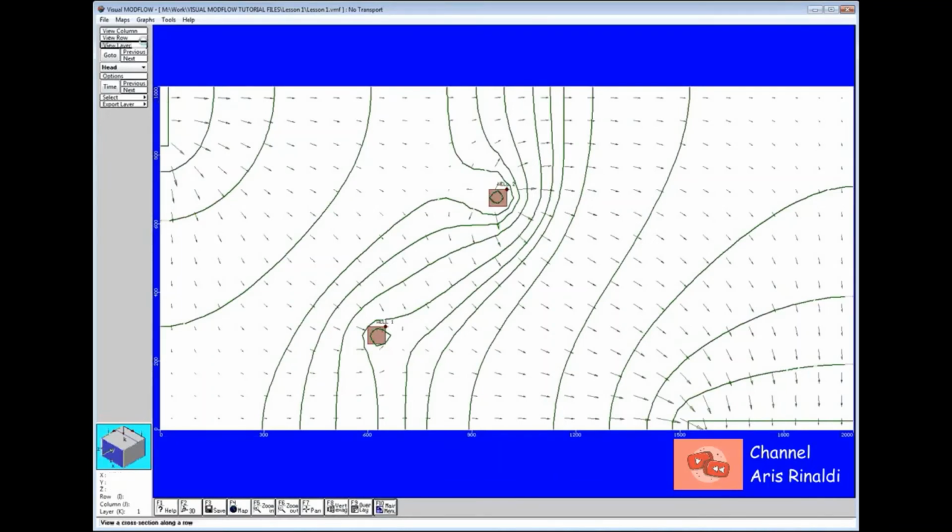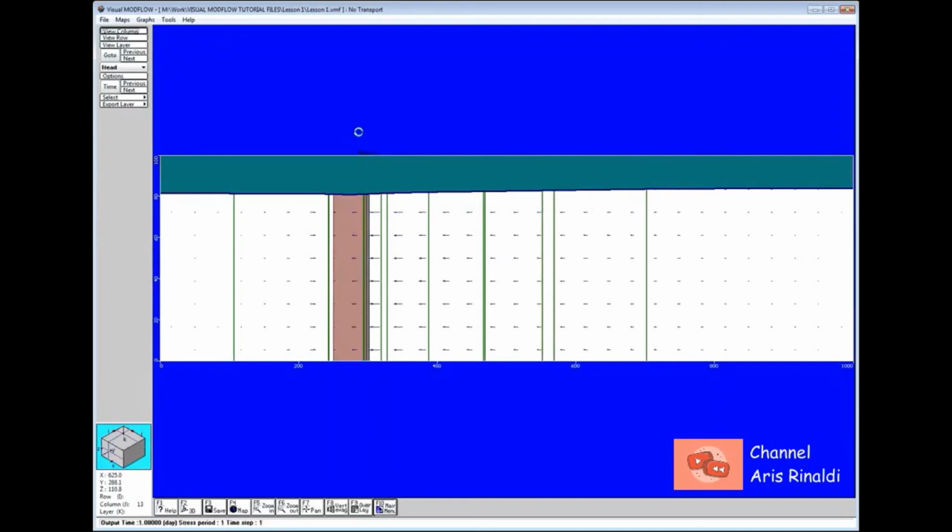Now we can take a slice through the aquifer parallel to the y direction, so let's say view column and move through this well. And here again we see our well with the well screen. We see the cell that contains that well shaded brown. We see the position of the water table being slightly decreased by the pumping from this well. We see the velocity vectors and hydraulic head contours. And it's a very nice view of the problem. So let's go back and view the layer.